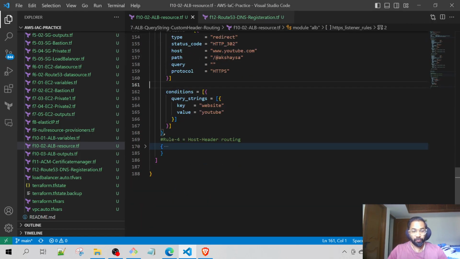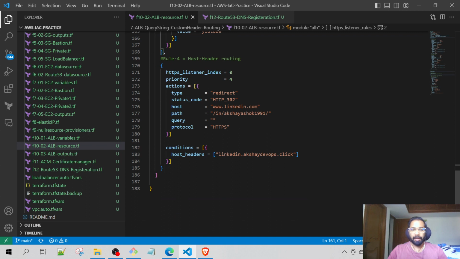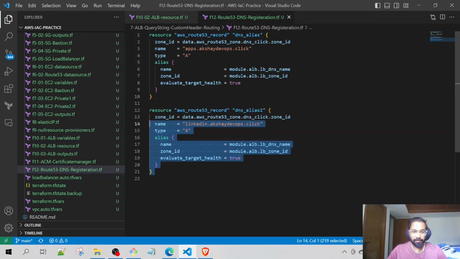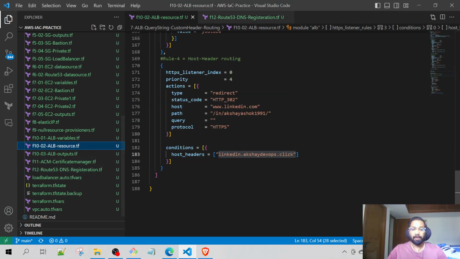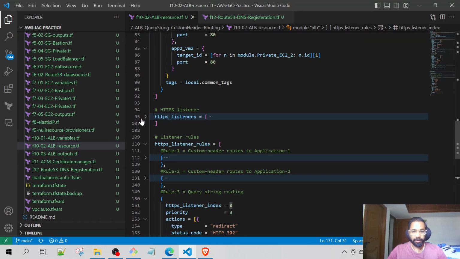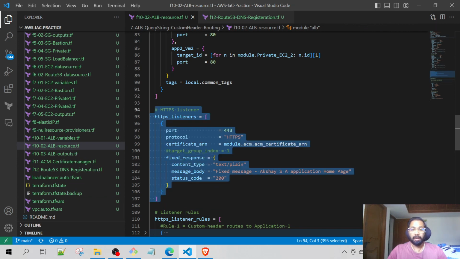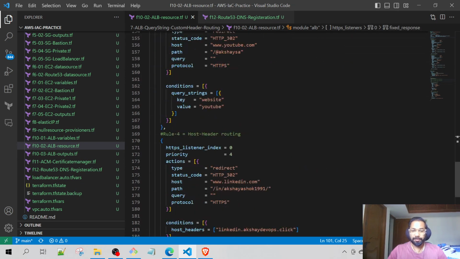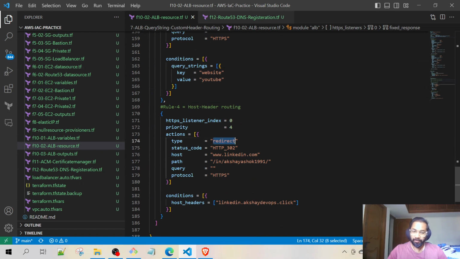And let's see the fourth listener rule right over here. If we give our custom header, for example linkedin.akshaydevops.click, that will be redirected to my LinkedIn profile. How is it actually working? This linkedin.akshaydevops.click will be registered in our DNS, which is right over here. That will be registered over here, and this goes to the HTTP listener index 0, which is right over here, and goes to this part. And once it is redirected to the HTTPS, then it will be redirected from that point.